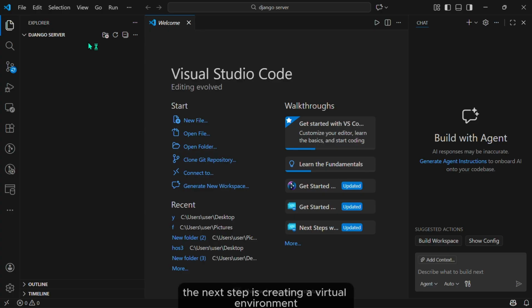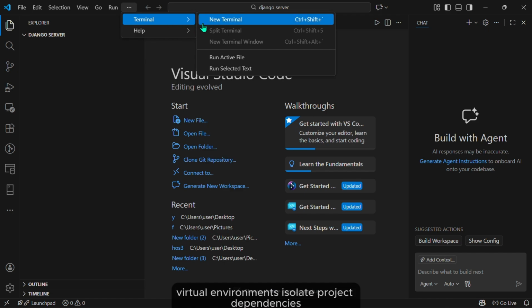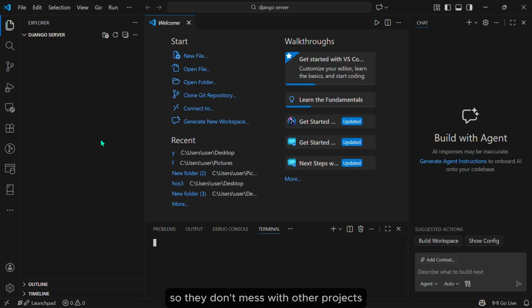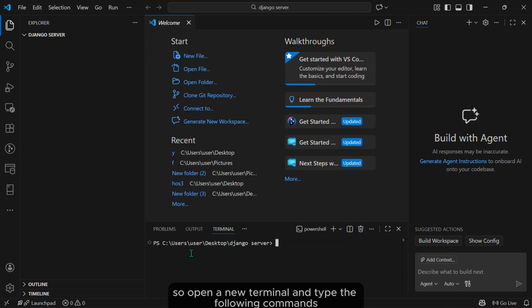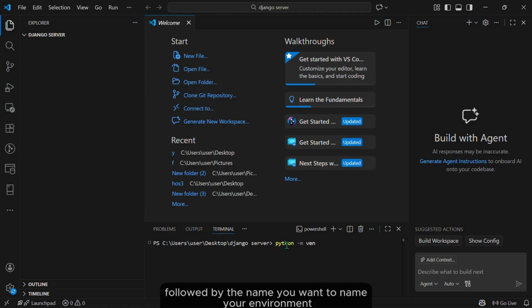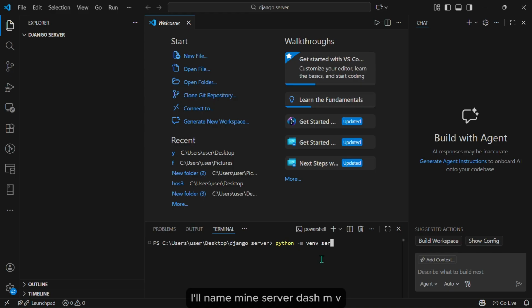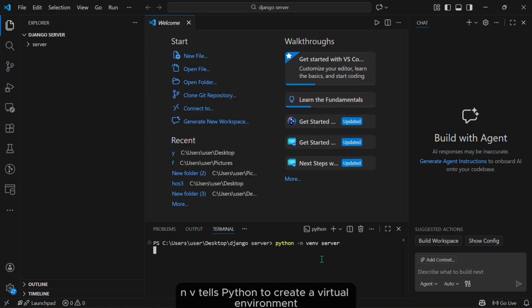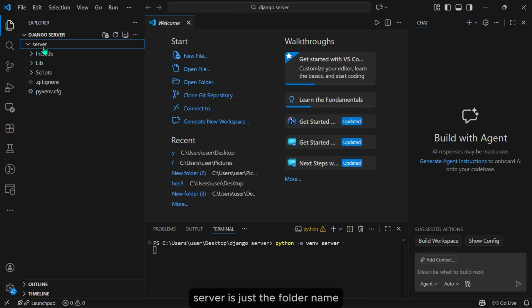The next step is creating a virtual environment. Virtual environments isolate project dependencies so they don't mess with other projects. So open a new terminal and type the following commands. As you can see, the last name here matches the name of your folder. Write python -m venv followed by the name you want to name your environment. I'll name mine server. -m venv tells Python to create a virtual environment. Server is just the folder name, you can call it anything.